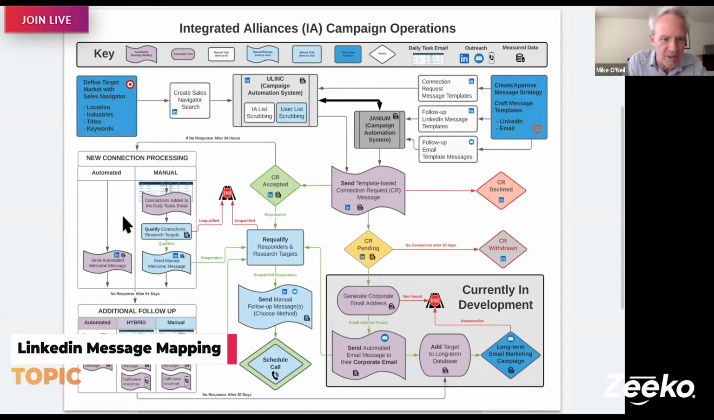So they go into this next process here where we can be fully automated, or we can do a combination of manual and automation. They get this daily task email back here where they can click on the new connections, click on their responses, and soon dial phone numbers right from it. They qualify people, and unqualified people end at the end of the road here.